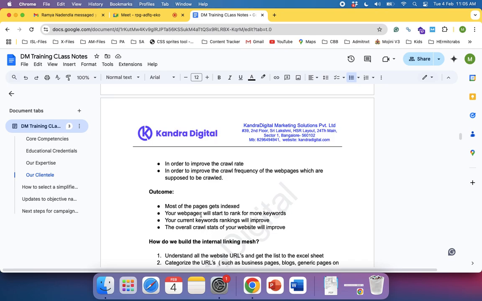Correct? Your web pages will start to rank for more keywords, and the positions will also improve for all these 100 pages or 1000 pages. The keyword positions will also improve. The overall crawl stats of your website will also improve. Crawl stats are nothing but crawl rate and crawl frequency.